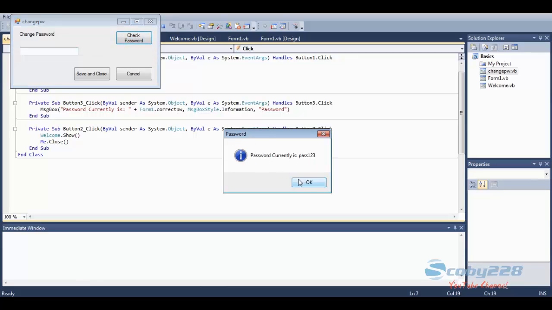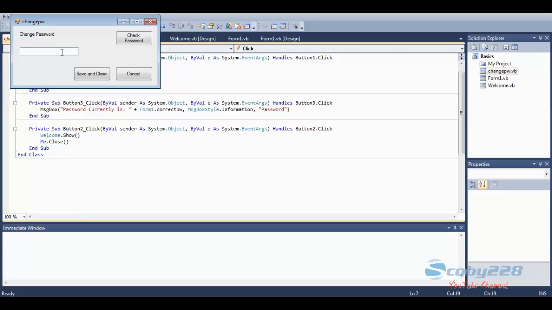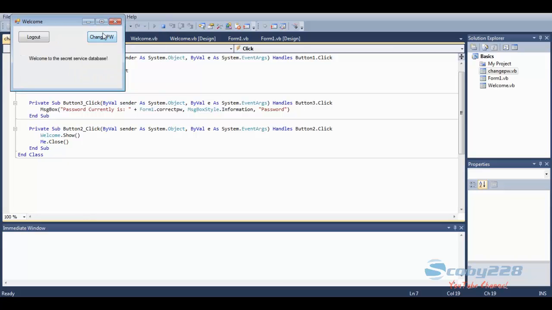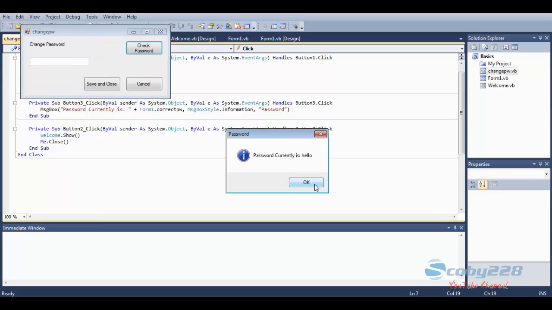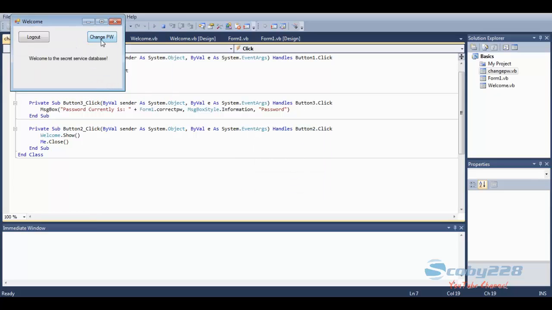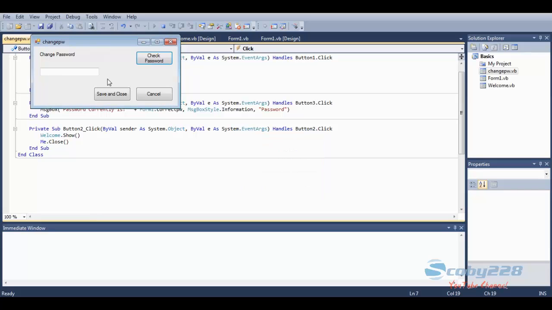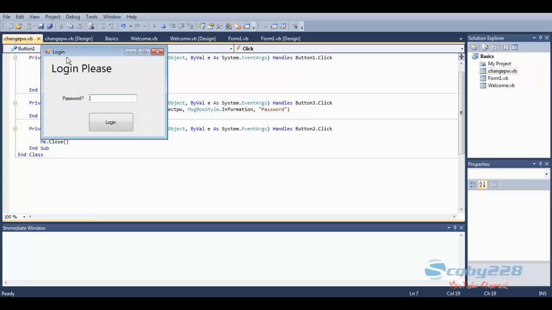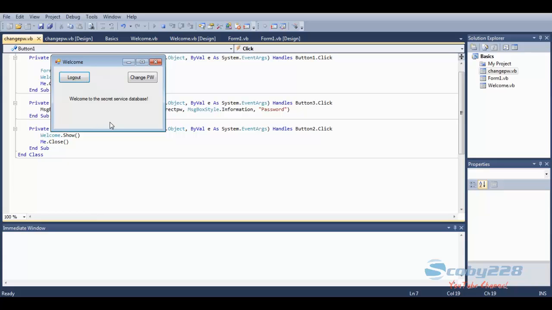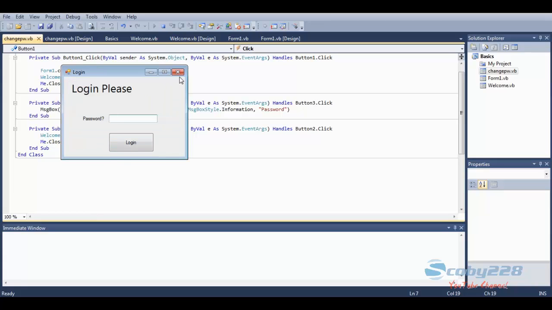Password currently is pass123. Let's change it to hello. Save and close. Let's go and check the password again. It's hello. Save and close. Oh, whoops. Now it's empty. So it's hello. Save and close. Log out. Now if we do pass123. Wrong password. We do hello, correct password. So that's pretty much it.